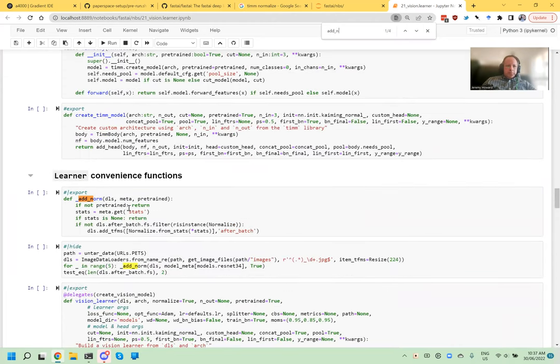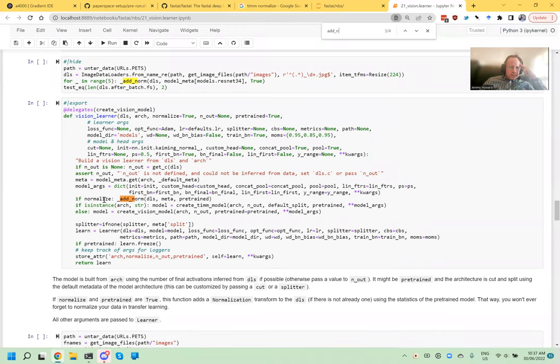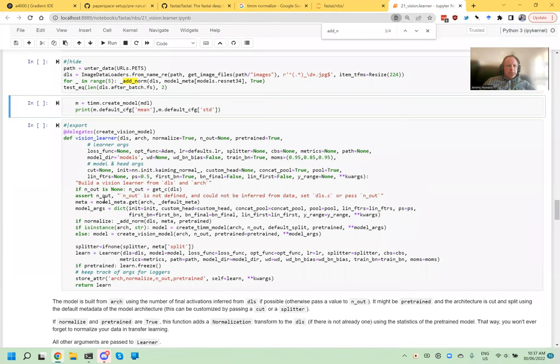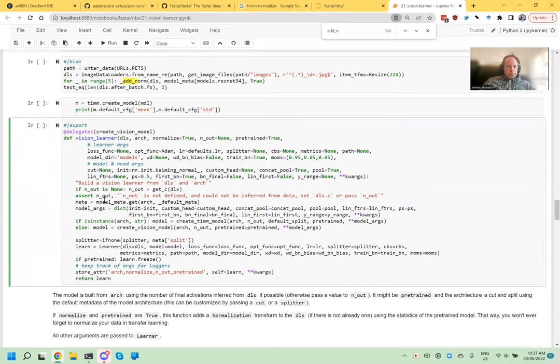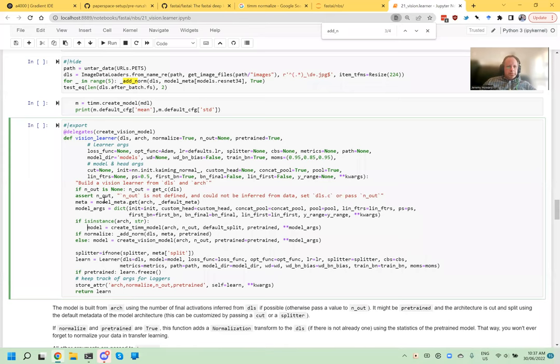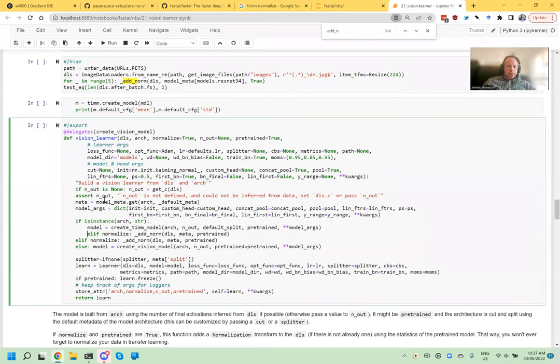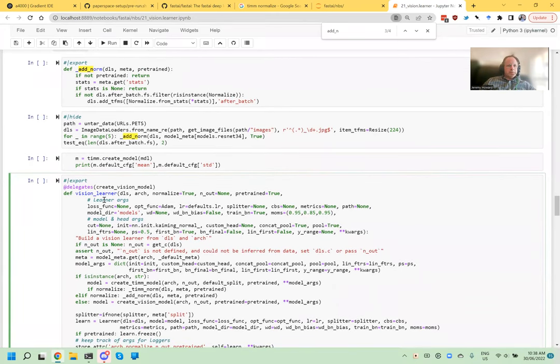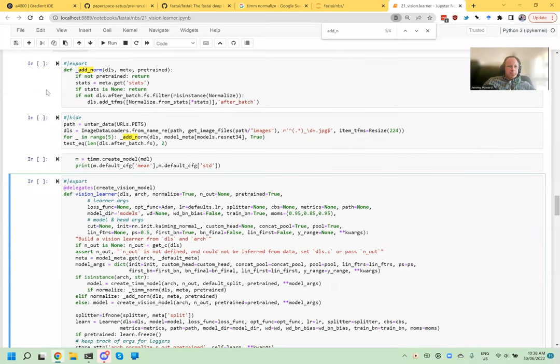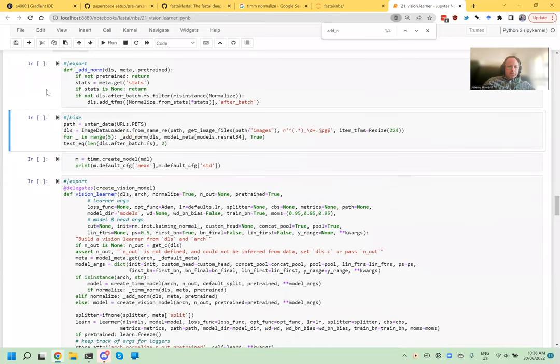So let's go to add norm. Okay, so here's add norm. And it's being passed a meta stats. This only works for non-TIMM. So how about we put this here and we'll create an else, or I guess really an elif. And then here we'll have for TIMM, if normalize, we could have a TIMM normalize. Which, you know, we can refactor out some duplicate code later.